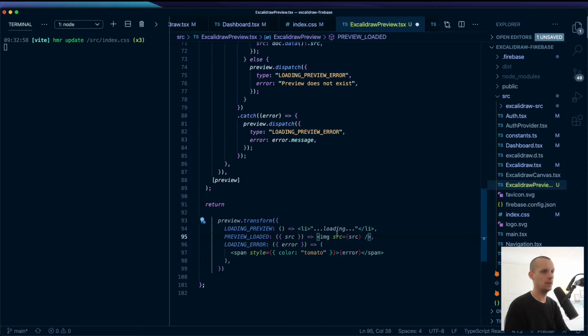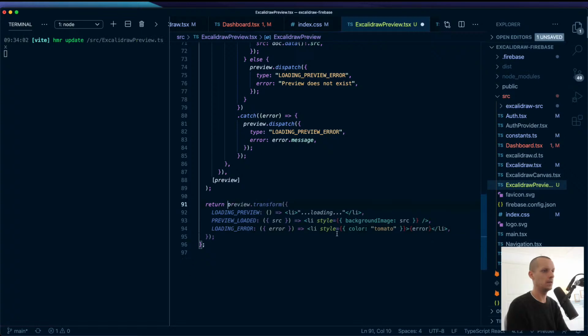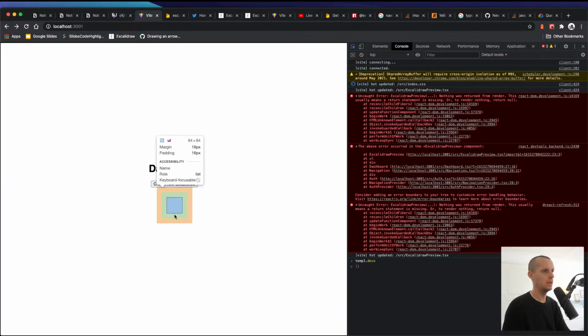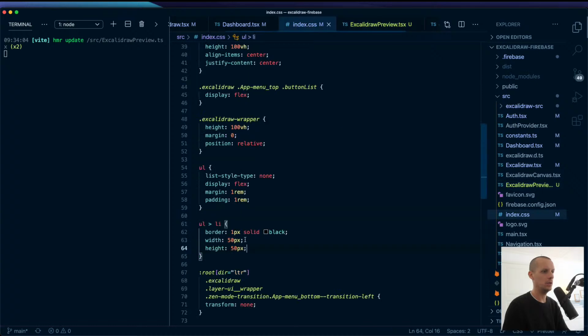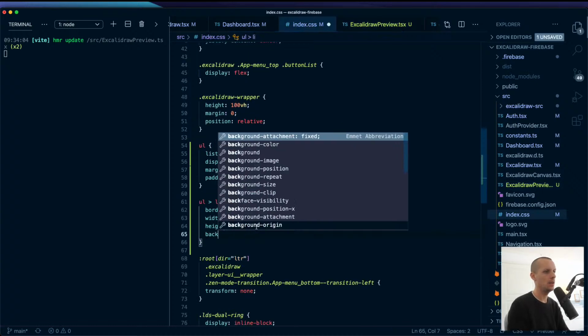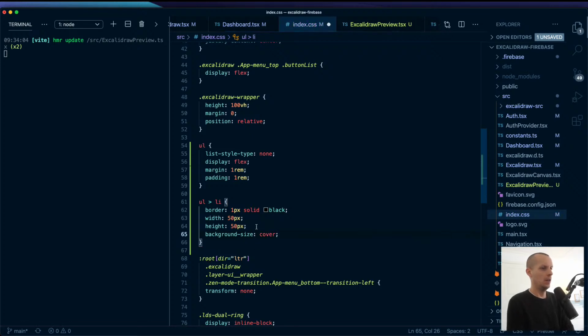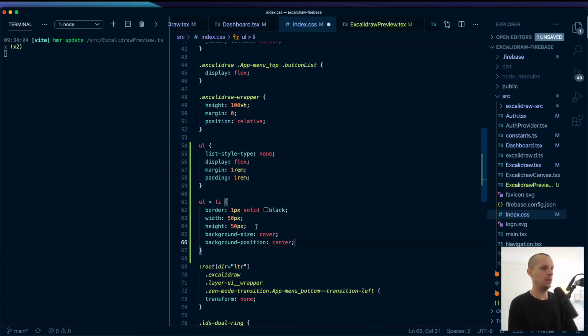Like that. And this is also going to be li, but we're going to say style background image, like that. And then we can just say li here again, style color. Cool. And then we should be able to say background size cover or something, background position center, something like that.